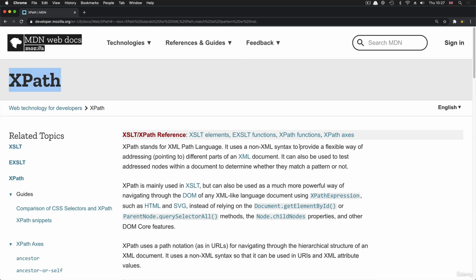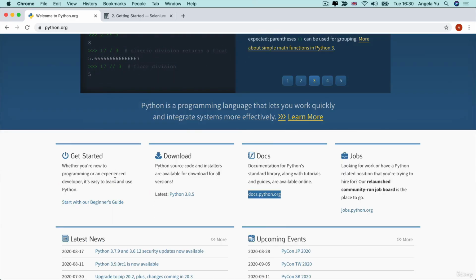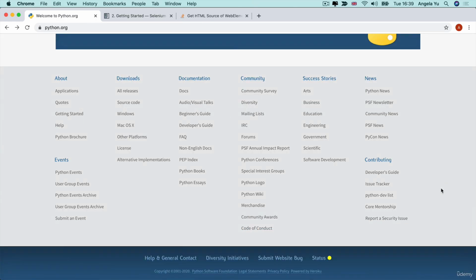The XPath is a way of locating a specific HTML element by a path structure. So you've seen what paths look like, right? Users / Angela / development, etc. Well, we can also express the navigation to a particular element, drilling down from the top of the tree to a particular node using the XPath.